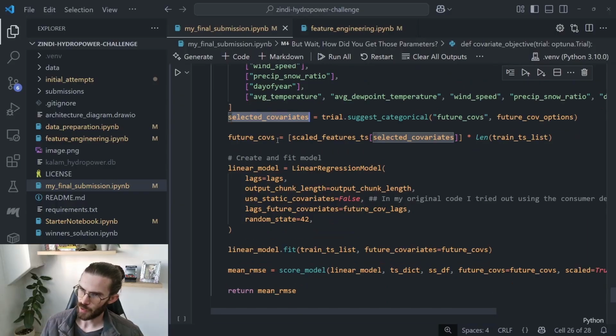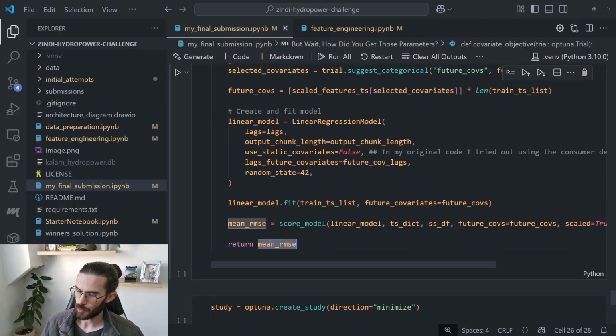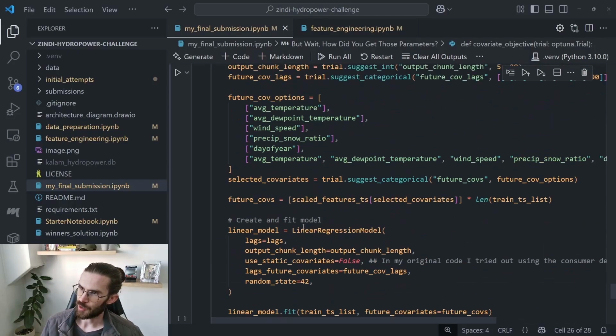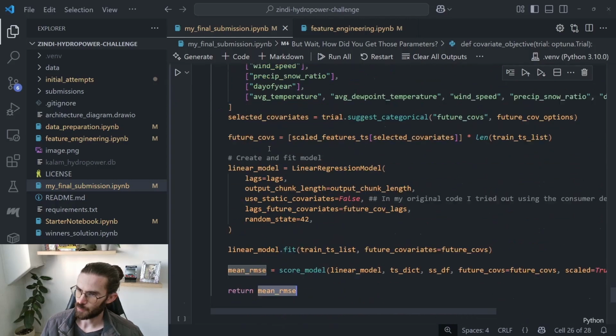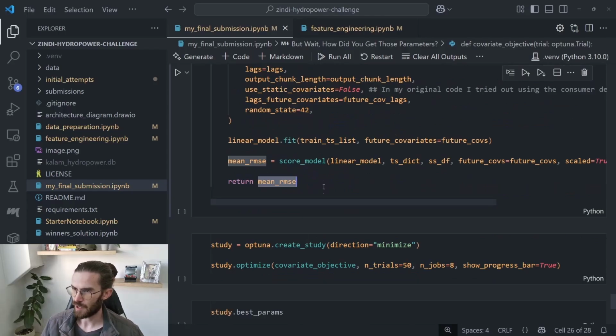I then go and create my future covariates, set up my model with the suggested values, fit it and score it, and return the mean root mean square error. So in Optuna, your objective function will return a value, and you tell Optuna, hey, the value that you get back, I want you to minimize it or maximize it. In this case, it is the root mean square error, so I want it to be minimized. So all I have to do is run this objective function.